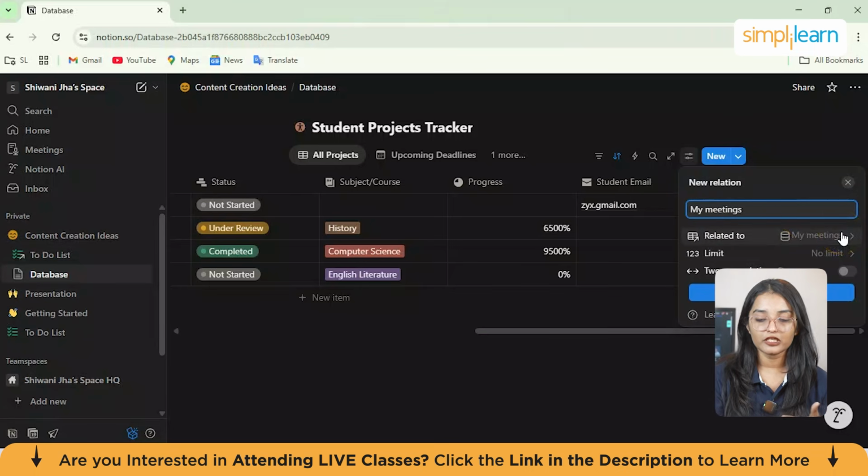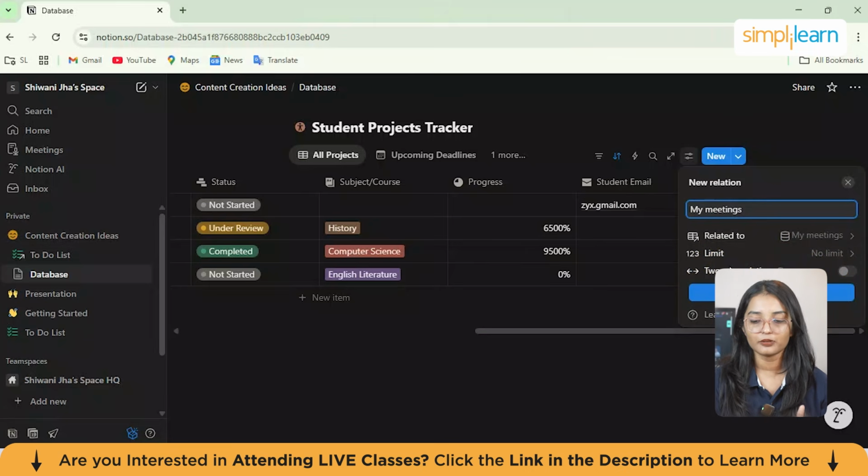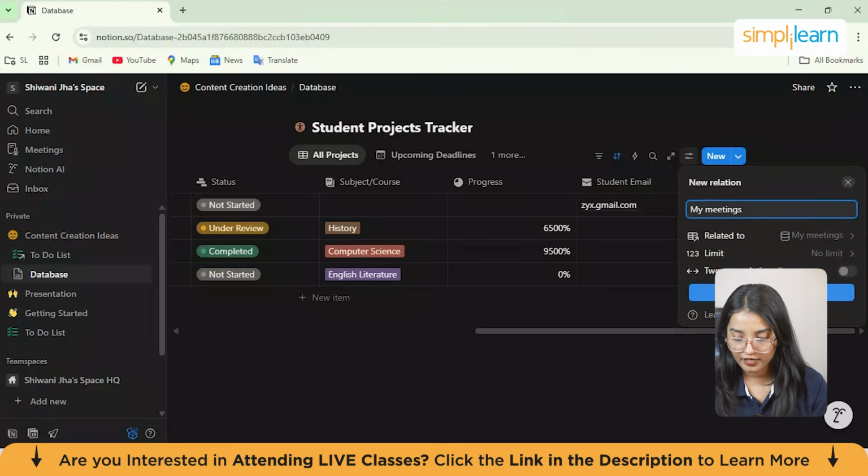You can change the page again from here if you don't want this particular page to be related. You can add a limit as well, as one page or no limit. Let me keep it as no limit. Then you have two-way relation. I want to keep it in a one-way relation, so I'll just add it in that way.